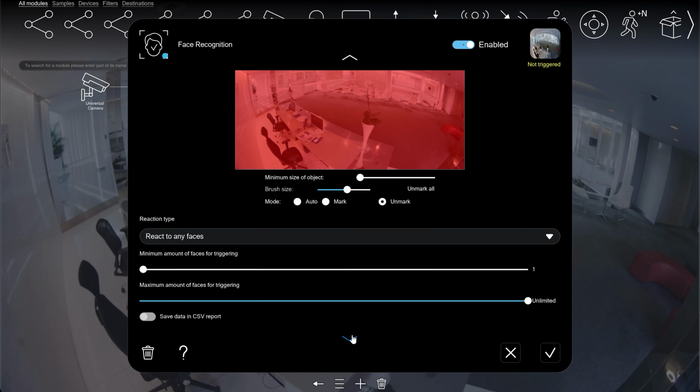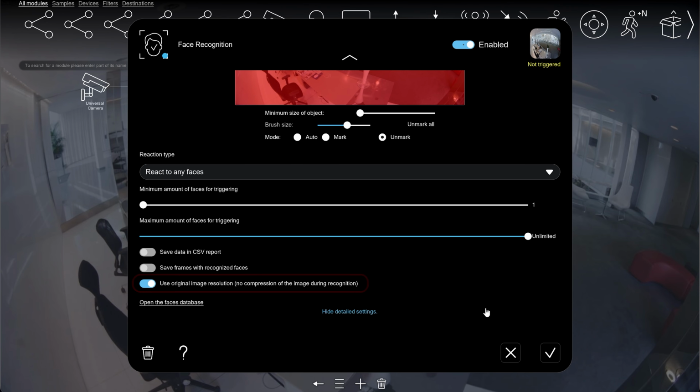Scroll down again. The "Use Original Image Resolution" option controls the image quality used for recognition. If enabled together with "Use the High-Resolution Stream from Archive", recognition accuracy will be maximized, but server load will increase. If you disable it, Xeoma can compress images, reducing server load at the cost of a slight drop in accuracy.